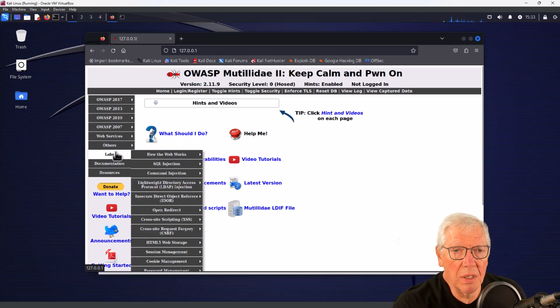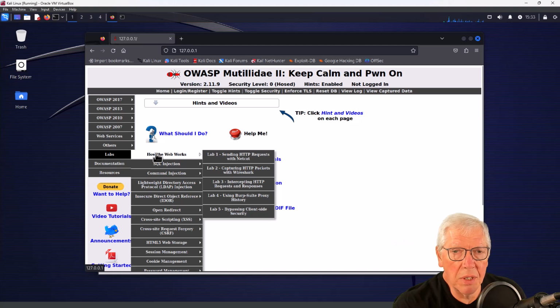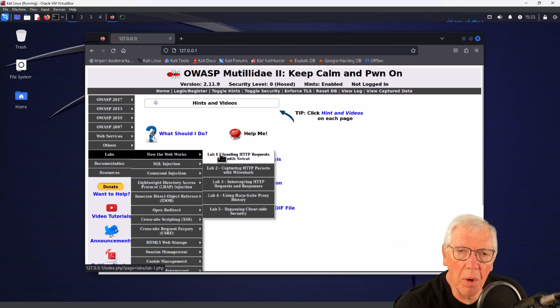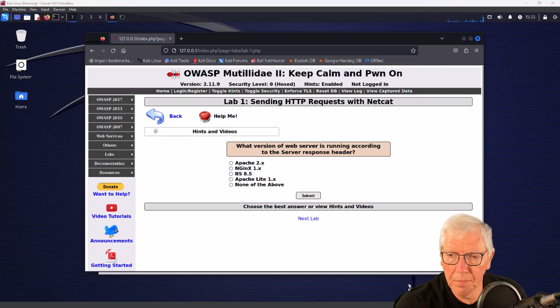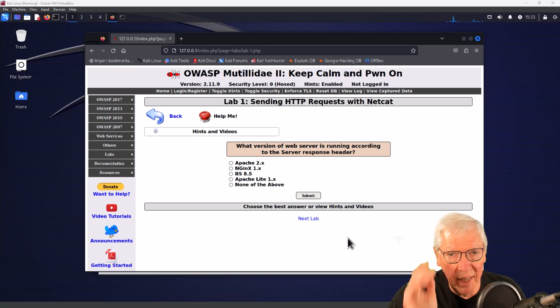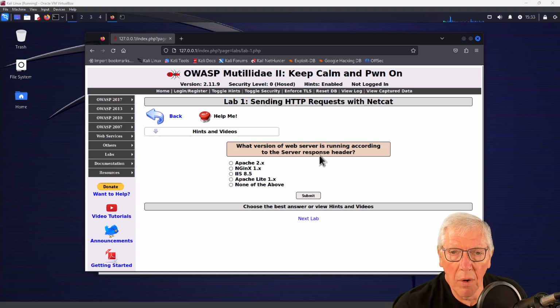What we're going to do is grab a lab. I'm going to go to lab number 1, how the web works. This is a very beginning tutorial on the labs, and we're going to go to this lab right here. Now it's asking us a question: what version of web server is running according to the server response header? That's what we're supposed to find out.